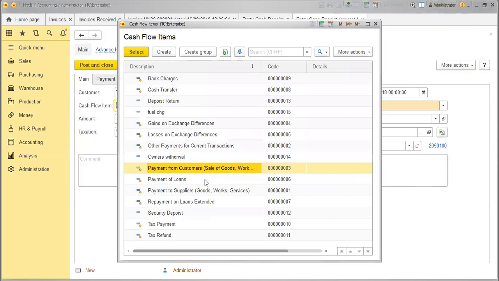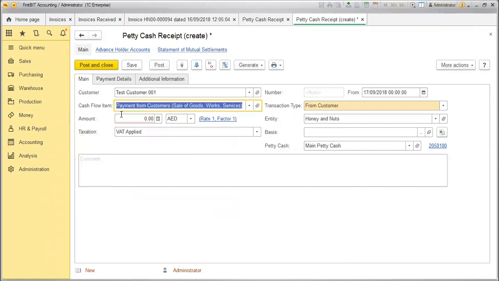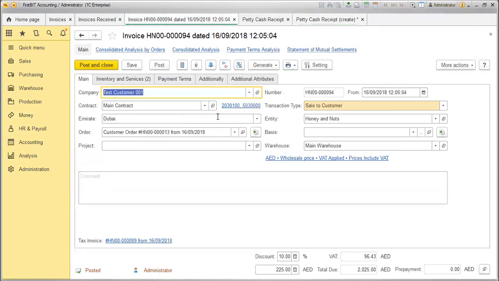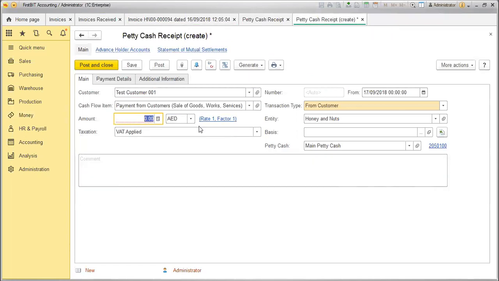So if it is any customer, you can enter like this, but for other entries, other cash flow items, I will show you an example for that. First we'll create this one, and you have to enter how much money you are receiving. For example, 2000 is the invoice amount. 2025 is the total amount for this invoice, but the customer is paying maybe 1000. So here you can enter everything manually.